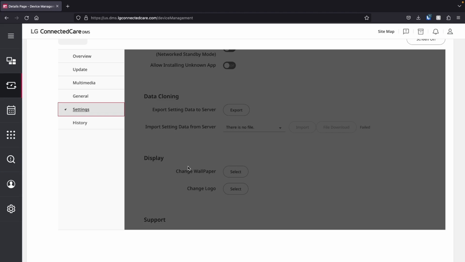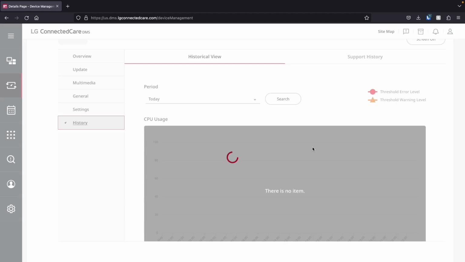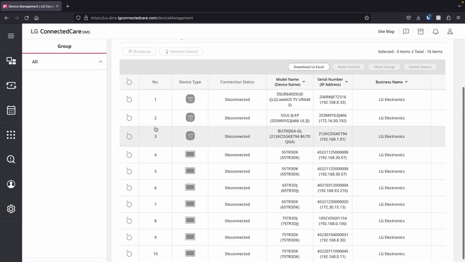The final section in this device details section is the history. So this will show you various issues that the display has run into over time. That includes CPU usage and various other things like that.